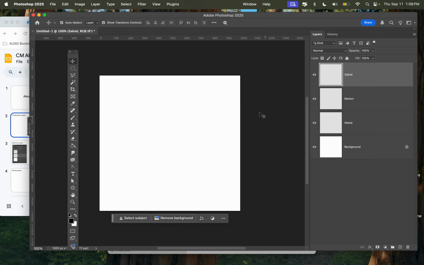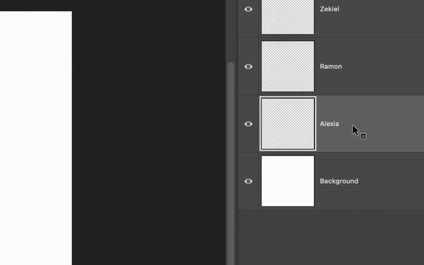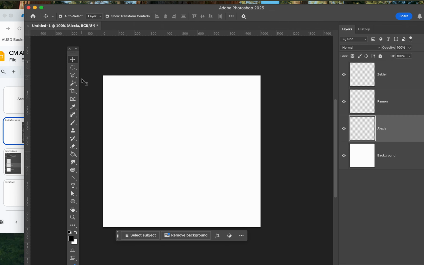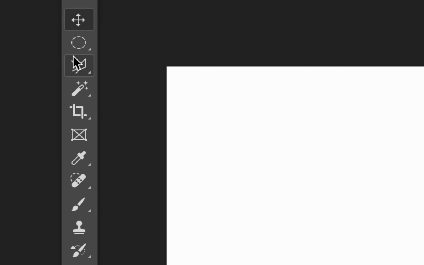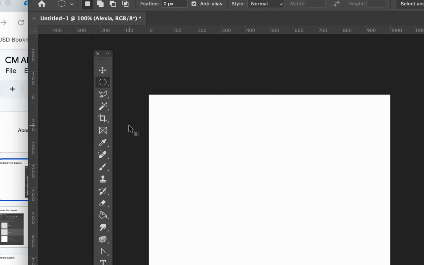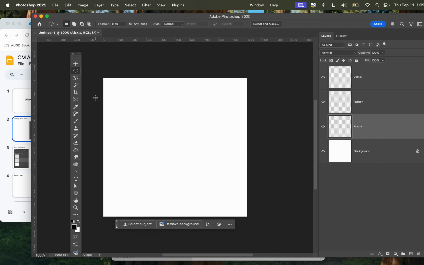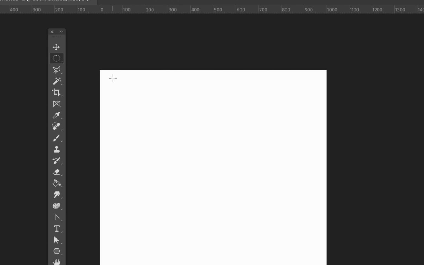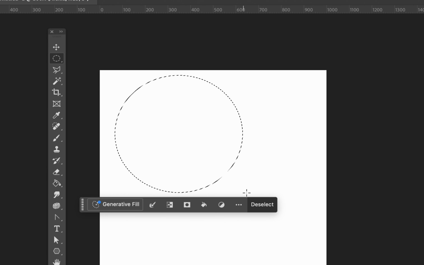So now go to your first layer. In my case, it's Alexia. Now on the toolbar, right here, click on anything you want, if it's elliptical or a rectangle, whichever one you want. Go ahead. Now, watch first. You can create a circle here. It could be like this. It could be like this. It could be like this.